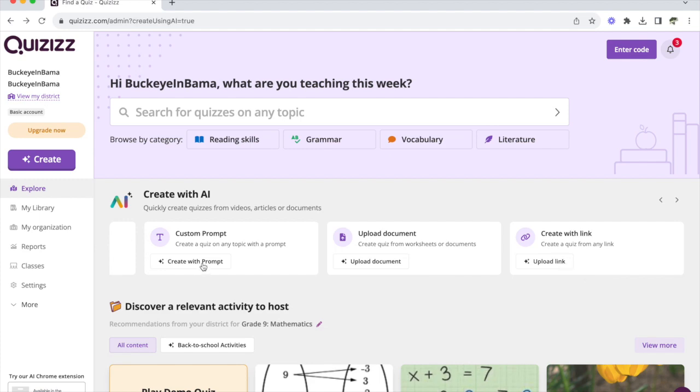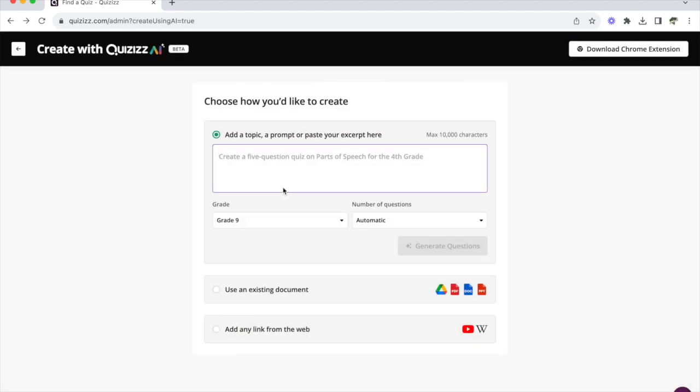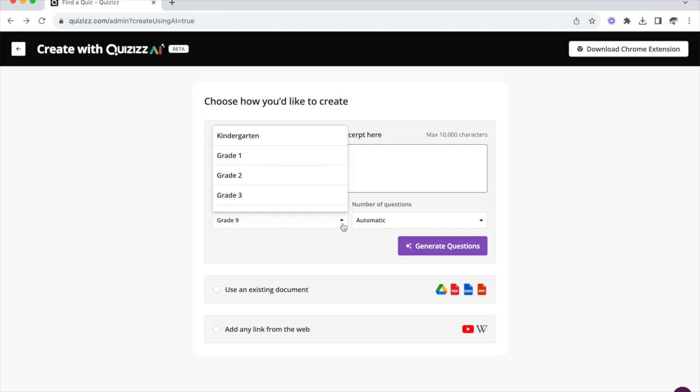So we're going to go in here to create with a custom prompt, and you can see: create a 5-question quiz on the parts of speech. I think that's what we're going to try to make one on here, and we'll set this to about a 5th grade level. And you can see you can also set the number of questions as well, and let's generate.